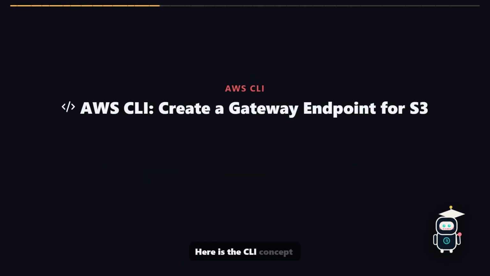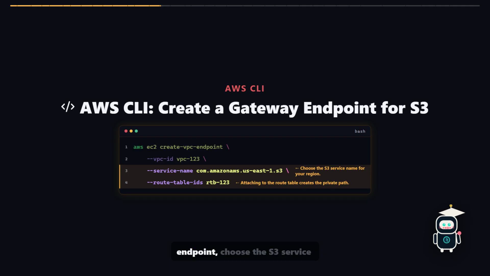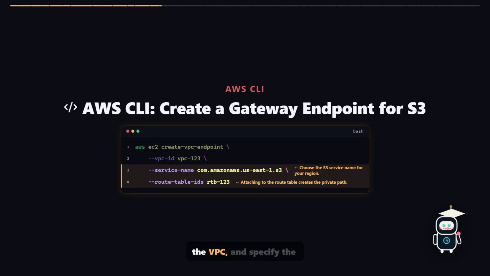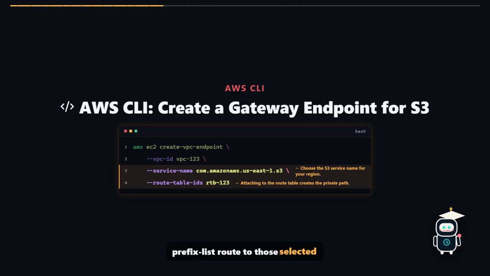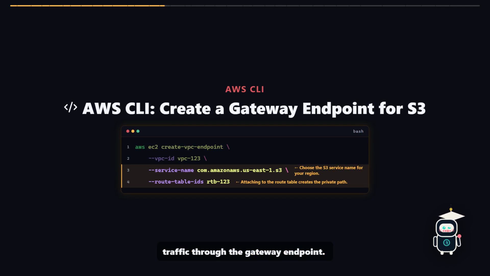Here is the CLI concept for creating an S3 gateway endpoint. You create a VPC endpoint, choose the S3 service name for your region, identify the VPC, and specify the route tables for the subnets that should use the endpoint. AWS then adds the S3 prefix list route to those selected route tables. That route table association is what directs eligible S3 traffic through the gateway endpoint.